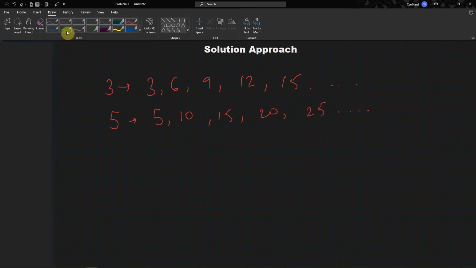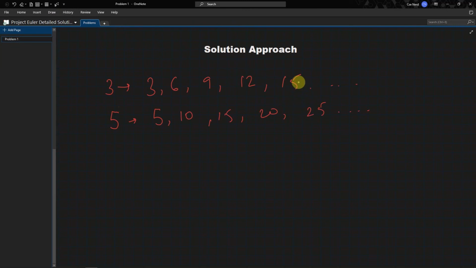Now you can see that we have 15 here also and here also. So 15, 30, 45 and so on will be added more than once. So that is not the correct approach. What we can do is create one OR condition to have that condition checked once only.